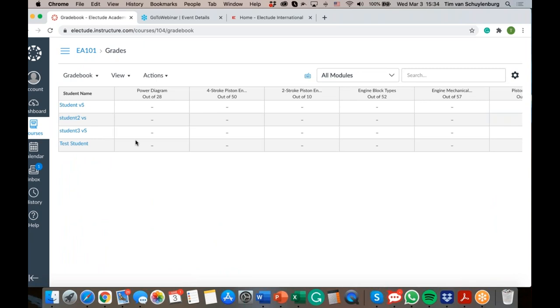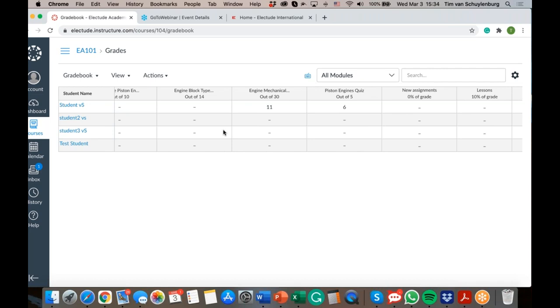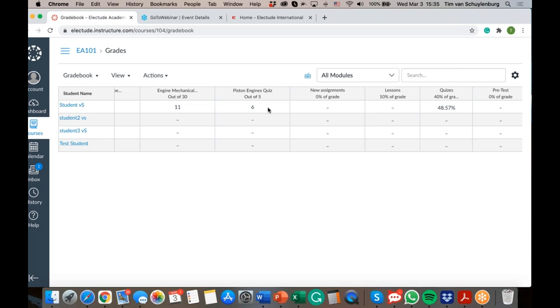So let's go here to the right again. Suddenly you see here, the first student has only 11 out of 30. But he used to have 11 out of 16 here, and he has 6 out of 5. So his grade went down, and 6 out of 5 is of course not possible.